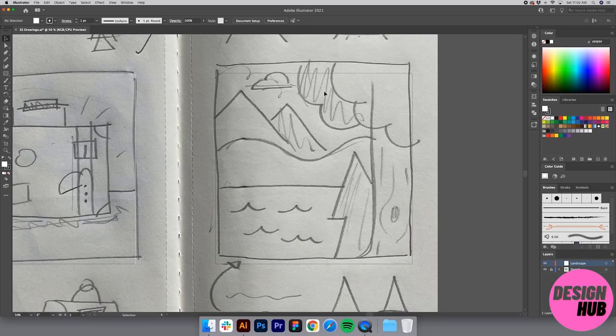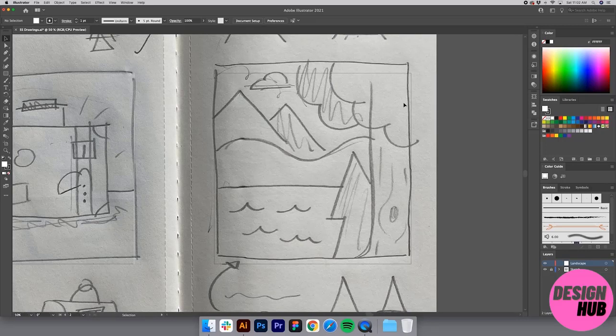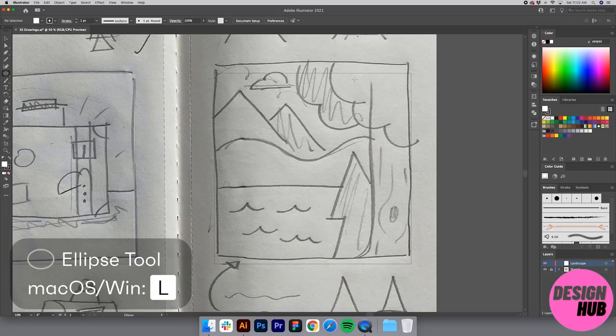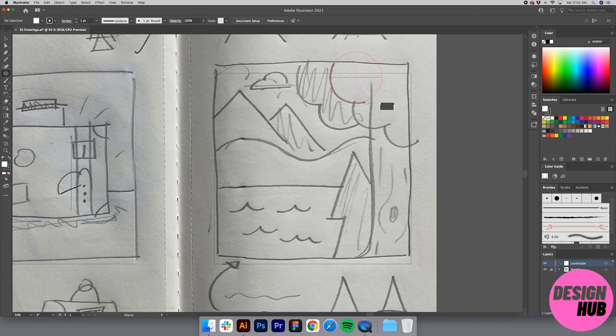Again, we're going to work until we get to the background sky of this image. So let's hit our ellipse tool. Let's hit L. Let's drag out, and I'm holding down Shift and Option here to scale it from the center. And right away we have a white circle here.